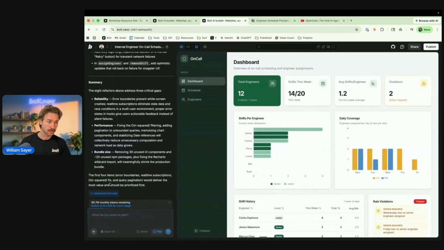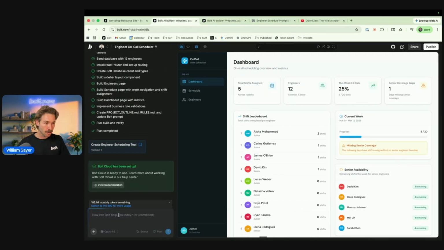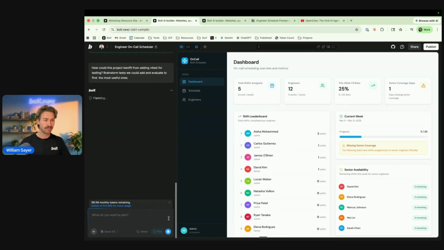Oh, actually, we'll jump into this one. But you know what? I kind of want to demonstrate this. So in this project, we'll implement the refactoring. And then in this project, we're going to do the testing. So here we go. We'll put this in plan mode and we'll send this off.